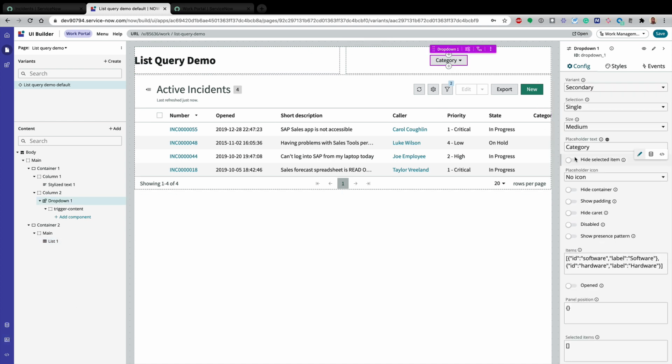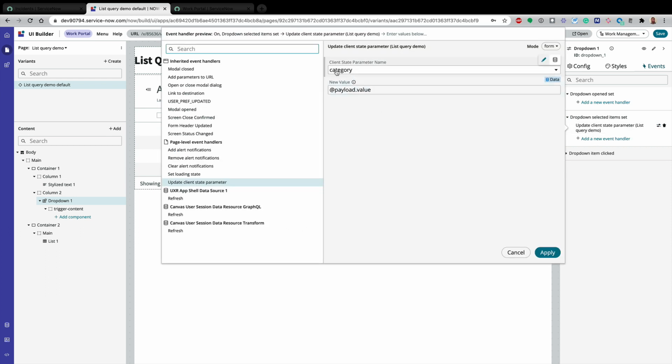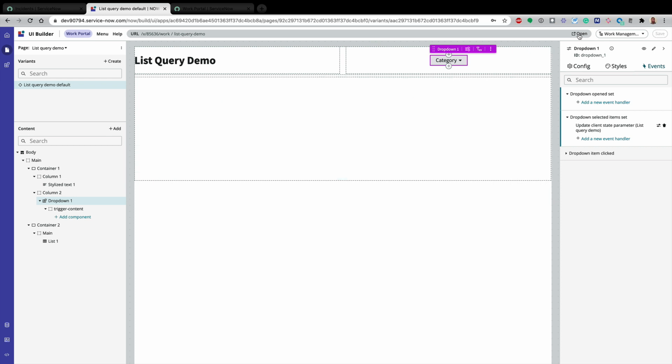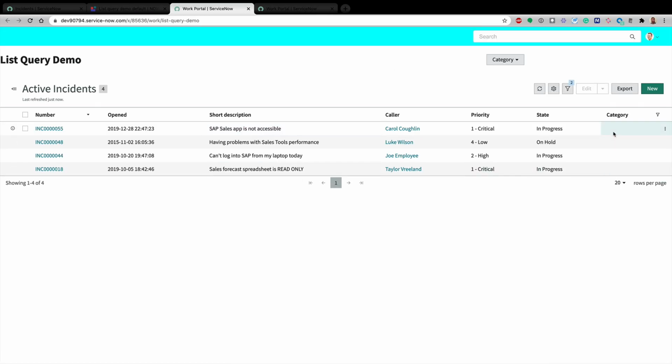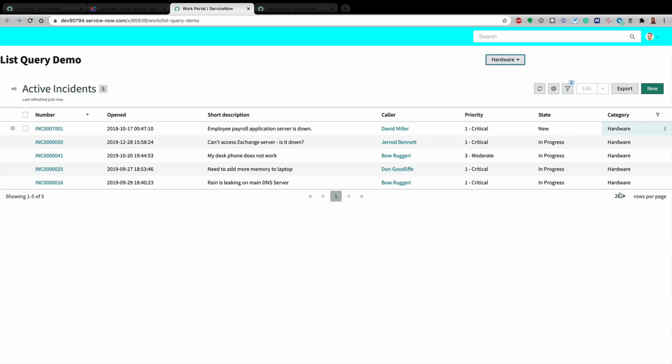So let's say for these events, anytime I select an item, we want the category parameter to have payload.value. So the category client state parameter name is the payload.value. Let's go ahead and save and then test it. Right now that client state parameter doesn't have a value, but if I say software, it gives me the software categories. If I say hardware, it gives me the hardware categories.